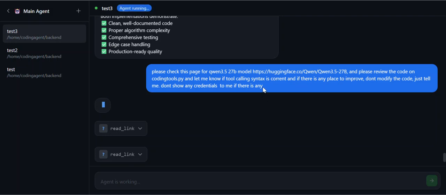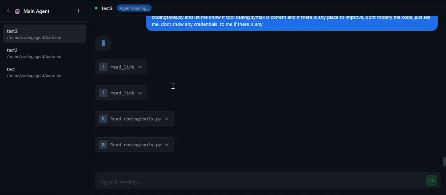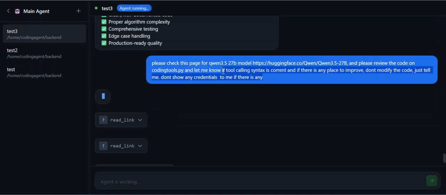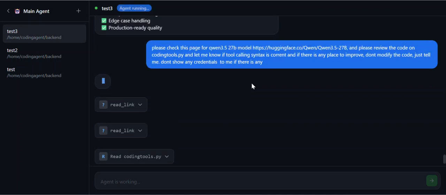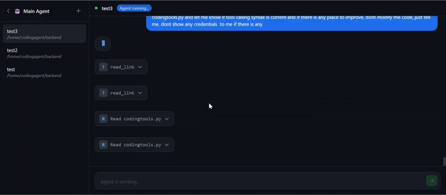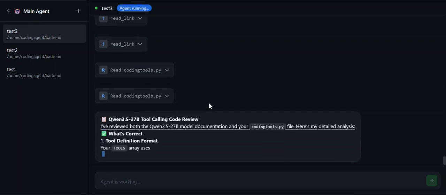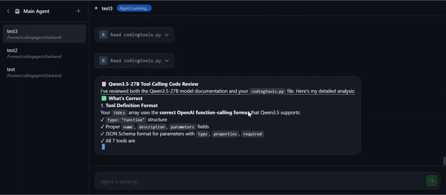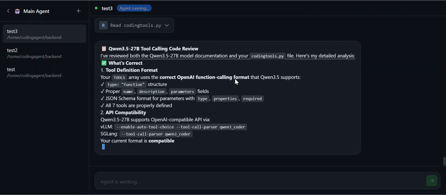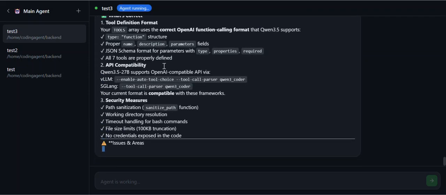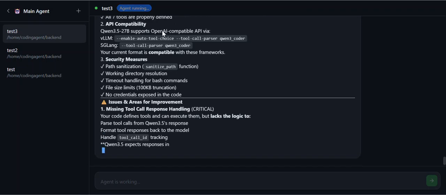It says your code defines tools and can execute them, but lacks the logic to parse tool calls from the Qwen3 response, format the tool response back to the model, and handle tool ID. Qwen3.5 expects the response in this format. Your current code does not handle this round trip. Qwen3 can request multiple tools in a single response, but your current execute function only handles one tool at a time. You need logic to detect multiple tool calls in one response, execute them possibly in parallel, and return all the results properly formatted.